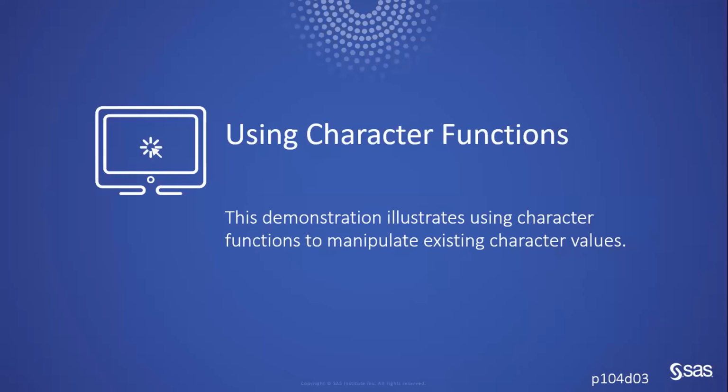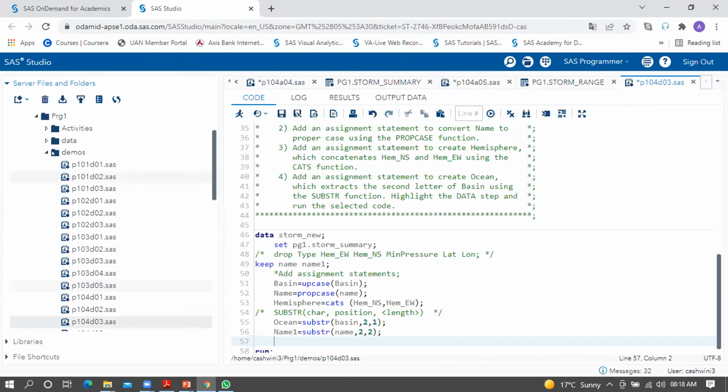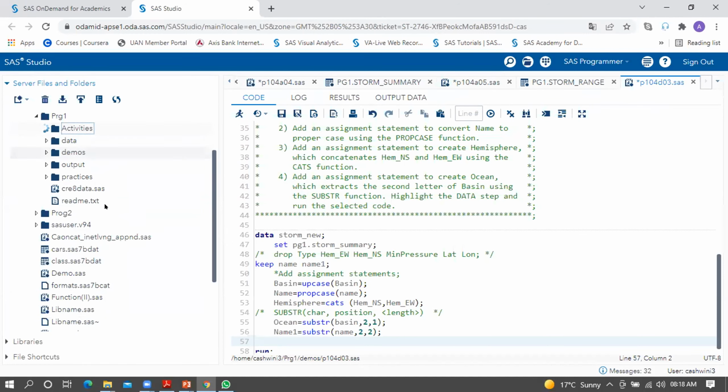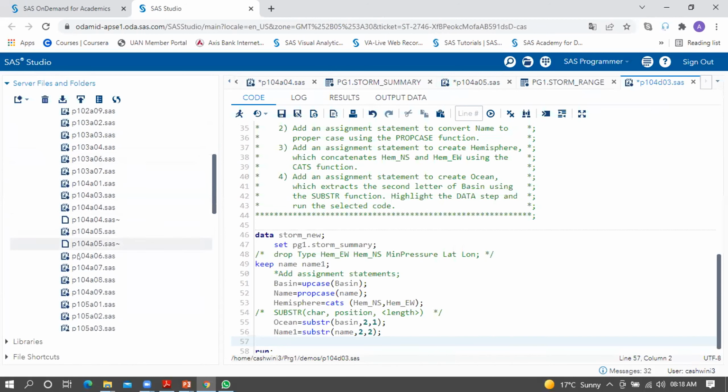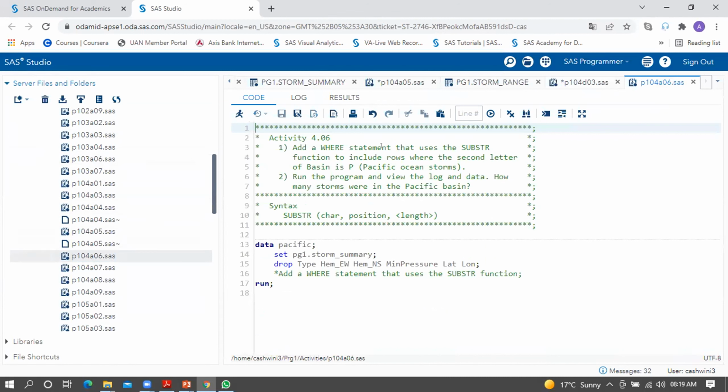All right. So this demo. Okay, come to this activity A06, Lesson 4, activity A06. It's telling us to add a where statement that uses the SUBSTR function to exclude rows where the second letter of basin is specific. So it's not only that you can use the functions. Pay attention on this activity. You can work it out later. Understand what they are trying to tell you.